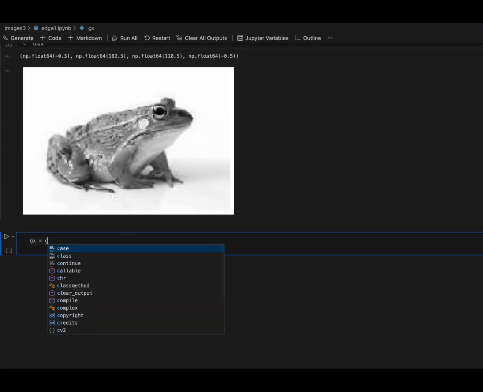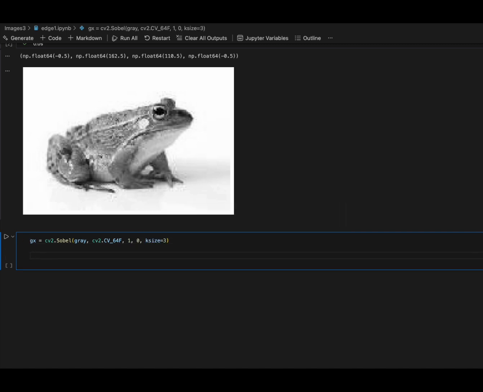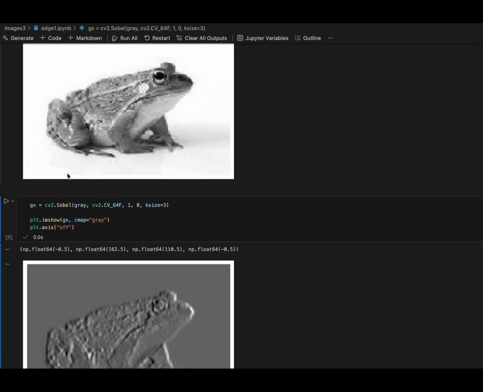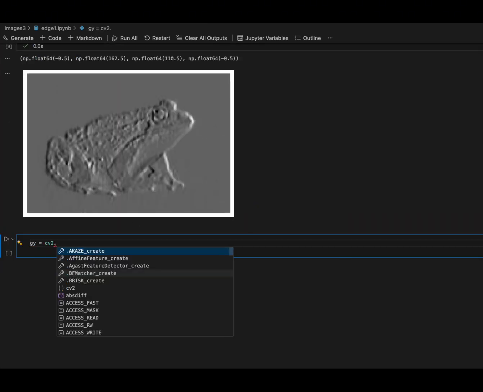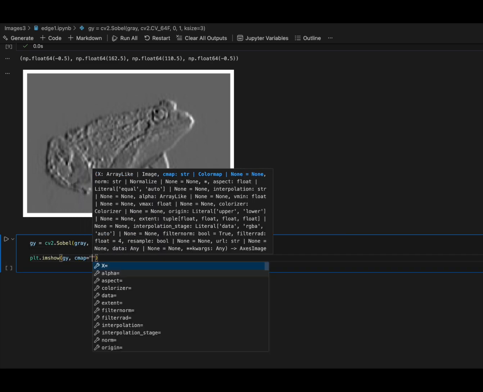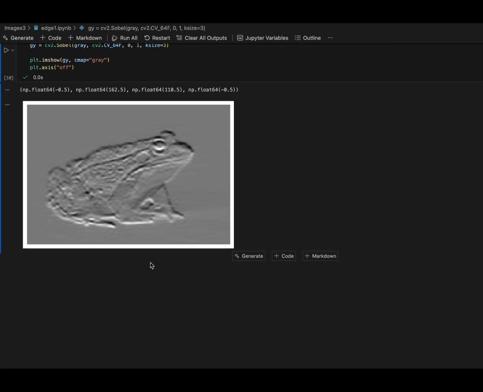When I apply the Sobel filter in the x direction, it's measuring how pixel values change from left to right. That means it highlights vertical edges, which is why you see these little vertical lines popping out in the image here. When I switch to the y direction, Sobel measures changes from top to bottom instead. So now horizontal edges are emphasized, and you can see those horizontal lines becoming much more visible.